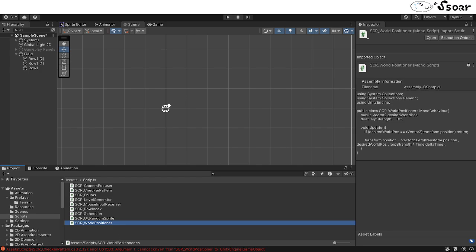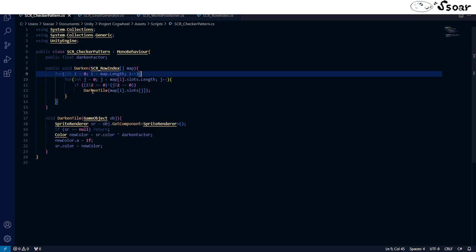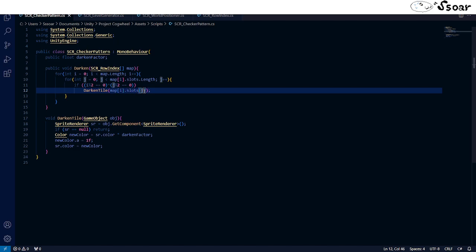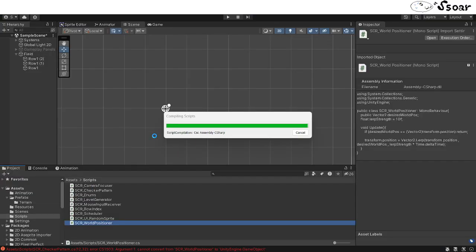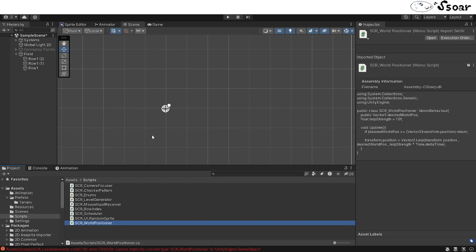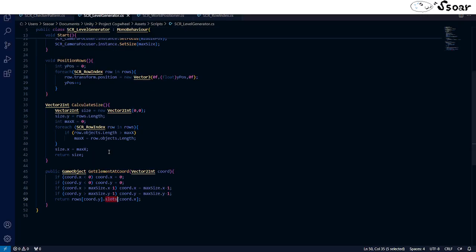Oh, where is this? Okay, checker pattern 12. Mercantile, yeah, I can just... Where? Line 50. Line 50? In the level generator. Oh, yeah, this.